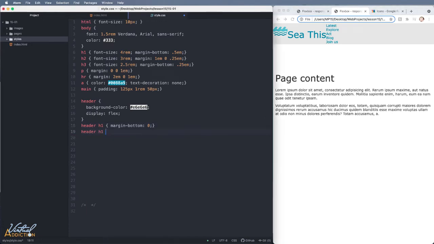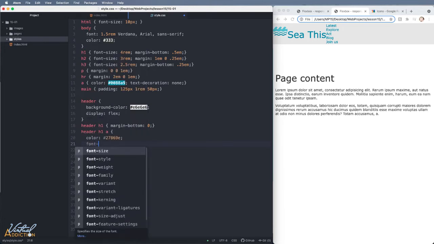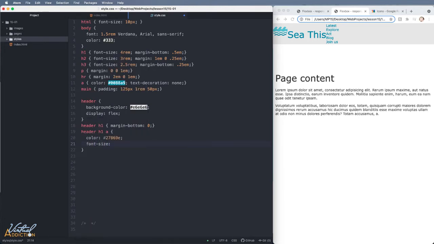Then I'm going to style my header H1 A element. For this element, I'm going to specify a color. We'll use a slightly different shade here. Next, I'm going to specify my font size, and I'm going to make that 3, which is slightly smaller than the H1 font size that I'm using elsewhere.